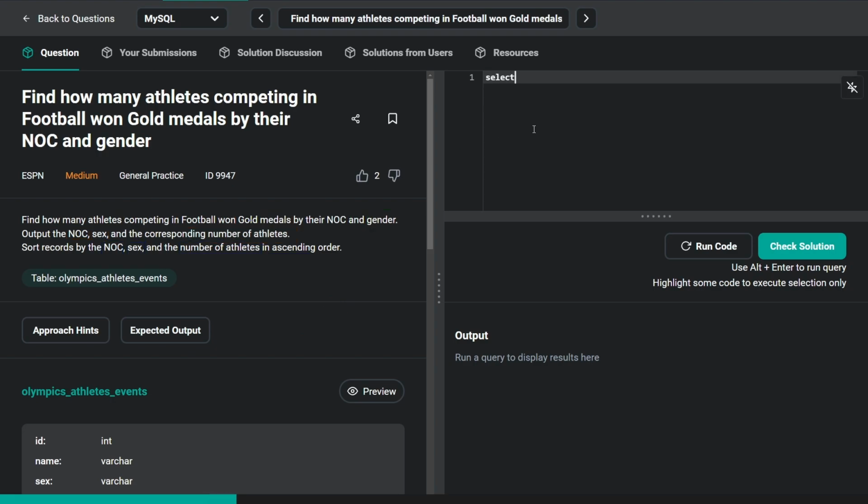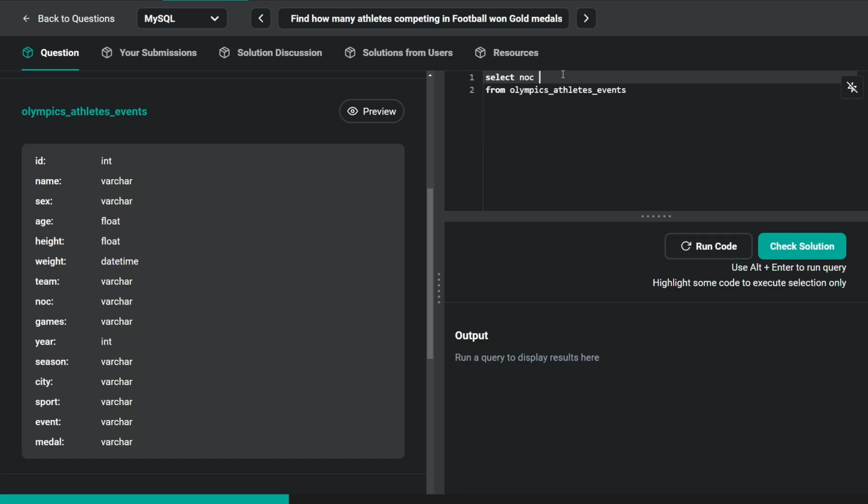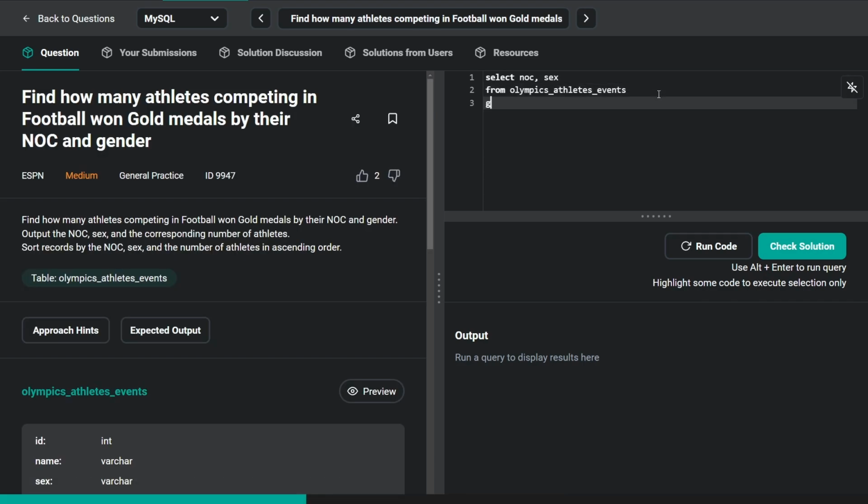Okay, let's get started. Select from how many won by, we have to output the NOC right here. Then we put the gender, and we also group by these.